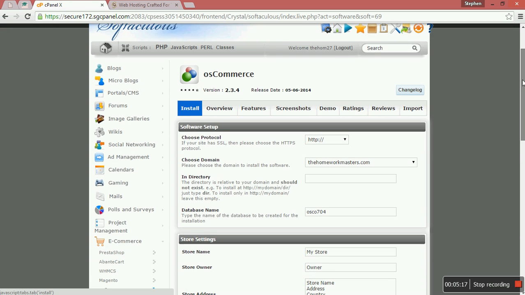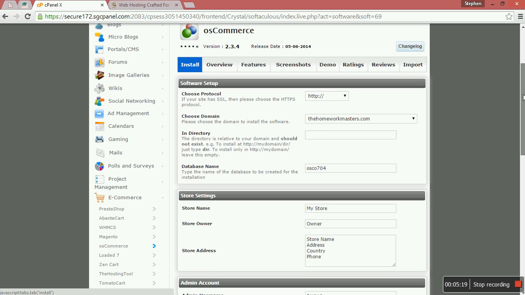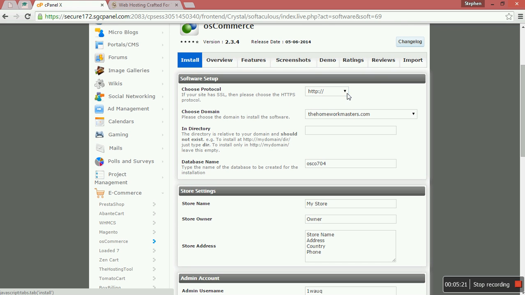When you click install, as you can see here, we have several customizations you need to make. You have to choose the protocol that you want. You can choose HTTP, or maybe HTTPS if you have a site security license. But if you don't have one, you can just install in HTTP.